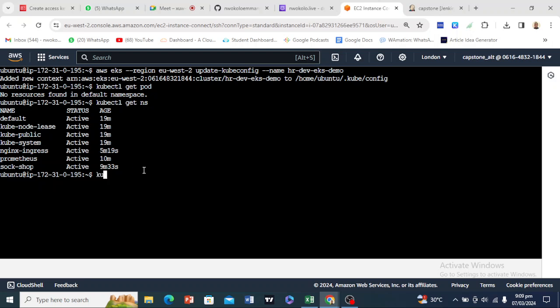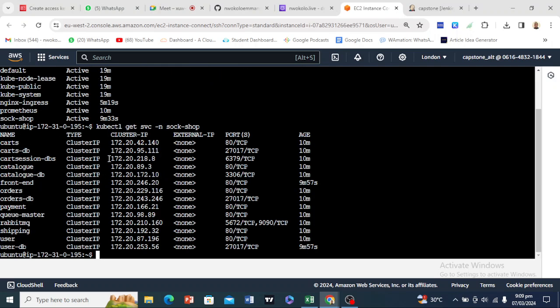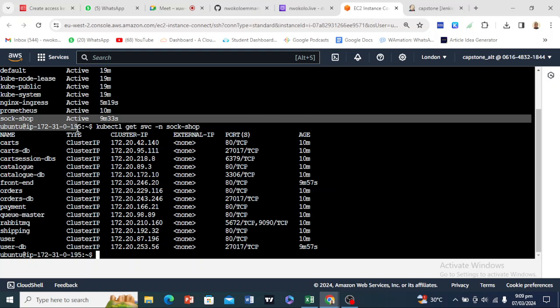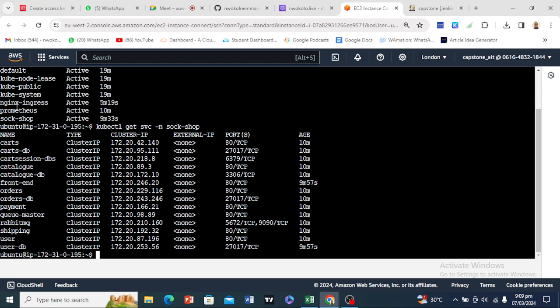And if I do a kubectl get svc and I use the dash n, which stands for namespace, I can also use sock shop, which is also a namespace that is present here. And you can see all the services that are present in the sock shop namespace. So the same thing is going to be present for the Nginx-Ingress and for the Prometheus. I get what I'm saying.